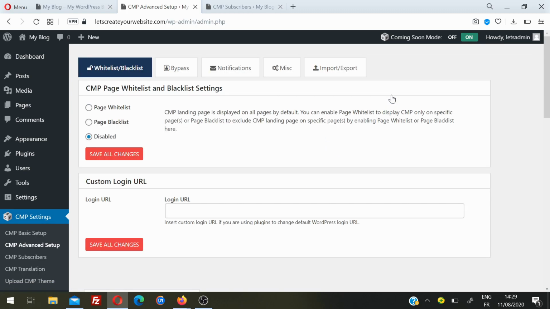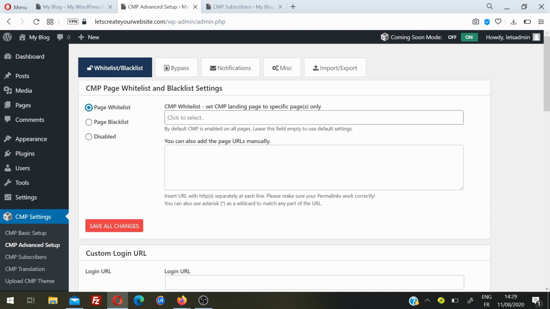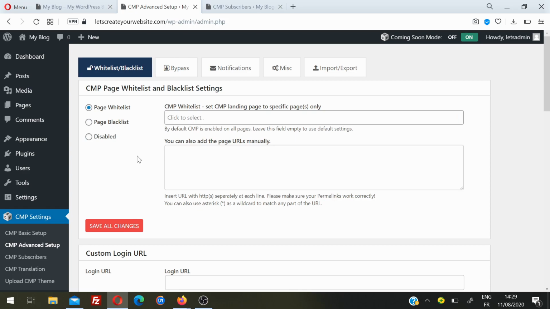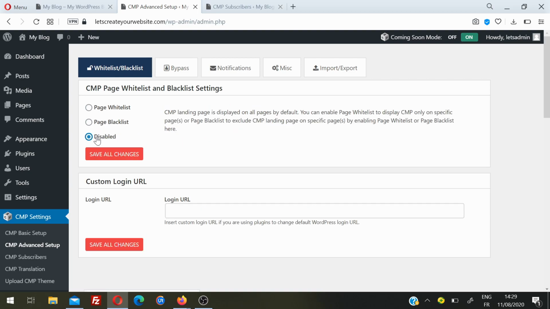Then we have advanced. You can whitelist some pages here, and you can select the website pages from here, and these pages will not be under construction mode or in maintenance mode. You can choose the pages from here, whitelist, or you can blacklist the pages also. By default, you can just disable it. If your website is under construction, you can just leave this section like this. The plugin works fine. We are already set up.